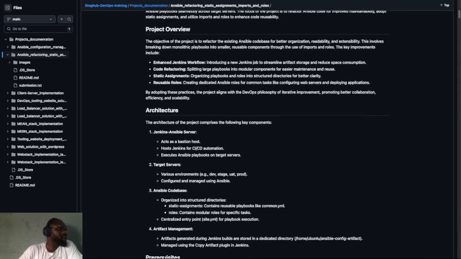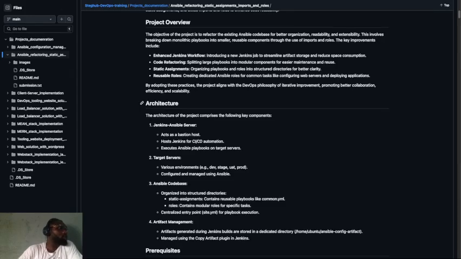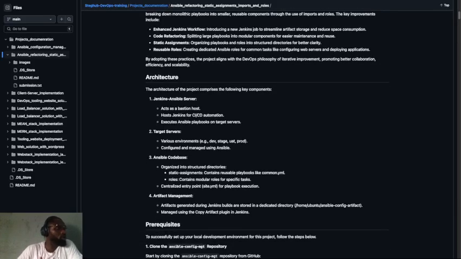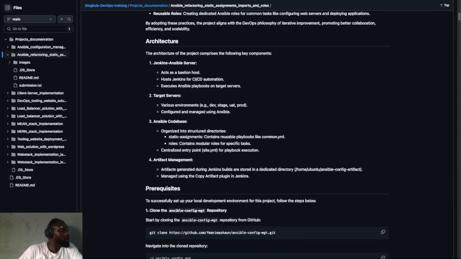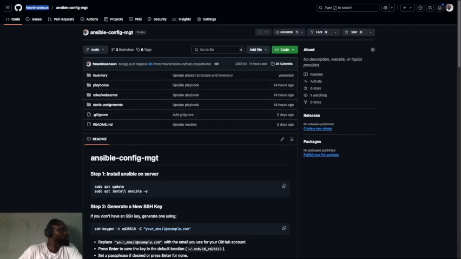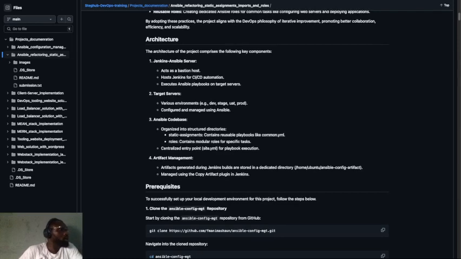Our basic architecture is a bit straightforward. We have our Jenkins server, which will serve as our bastion host, through which we are going to connect to the various servers we are going to auto configure. We have an Ansible code base, which is this. We'll be working with this code base to manage our Ansible playbooks and also other configuration logic.